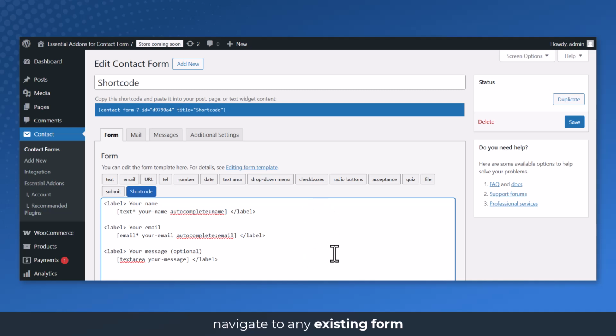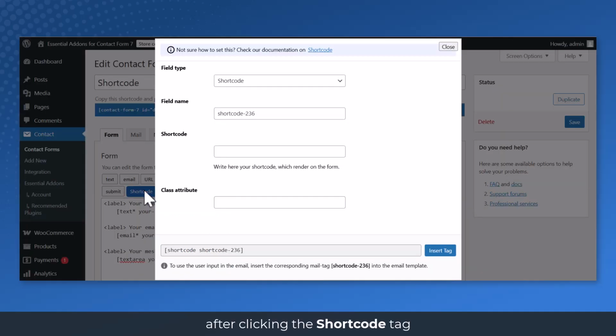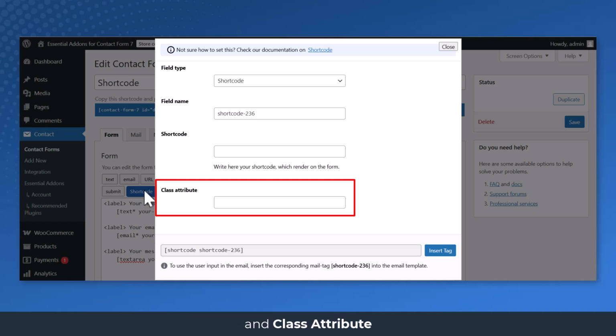Navigate to any existing form or create a new one. Add the shortcode tag where you want to display it in your form. After clicking the shortcode tag, a configuration pop-up window will appear. Here you can configure field type, field name, shortcode, and class attribute.